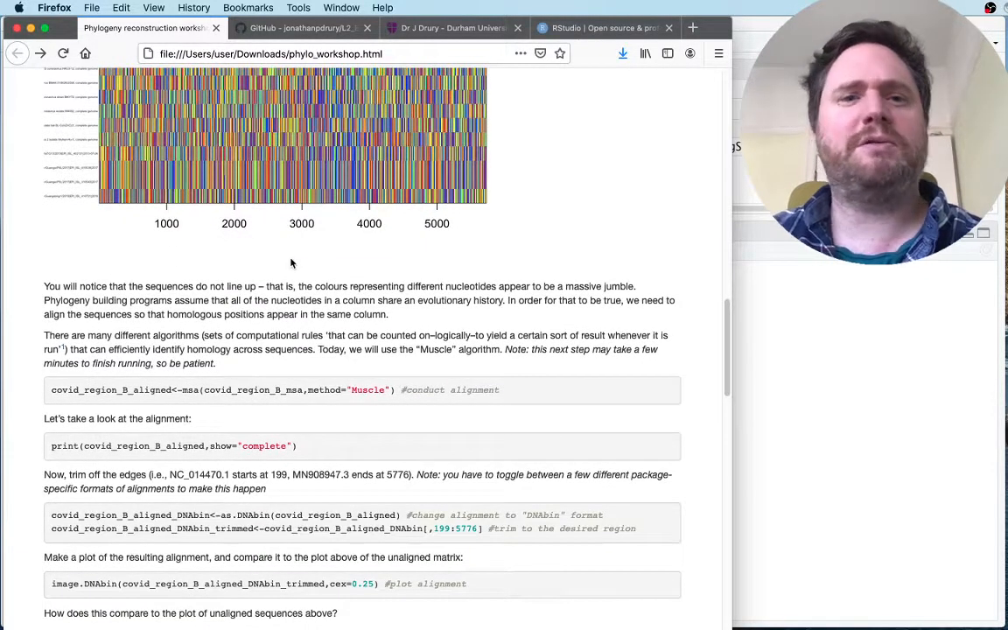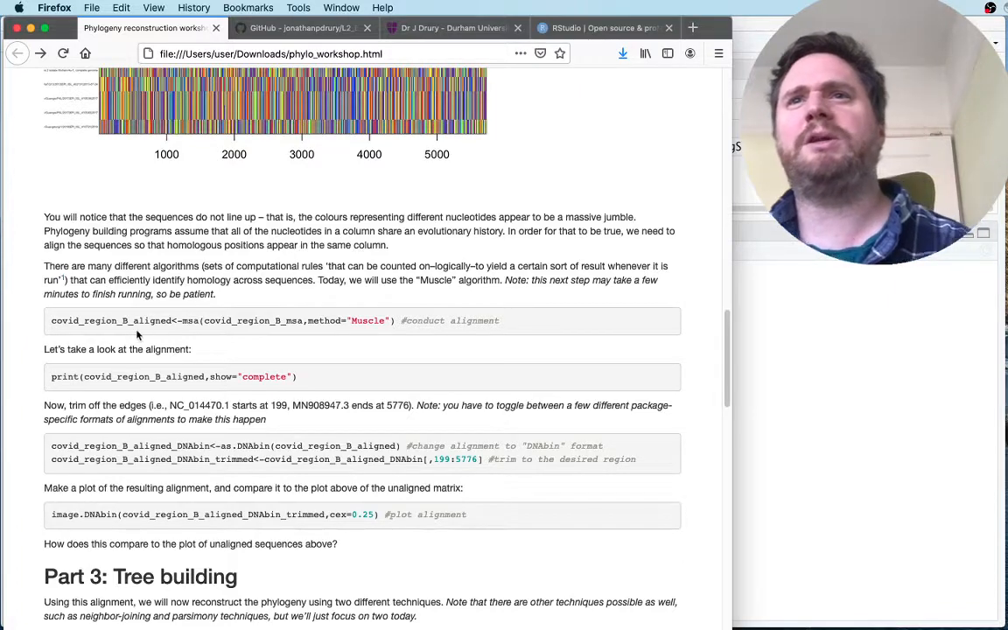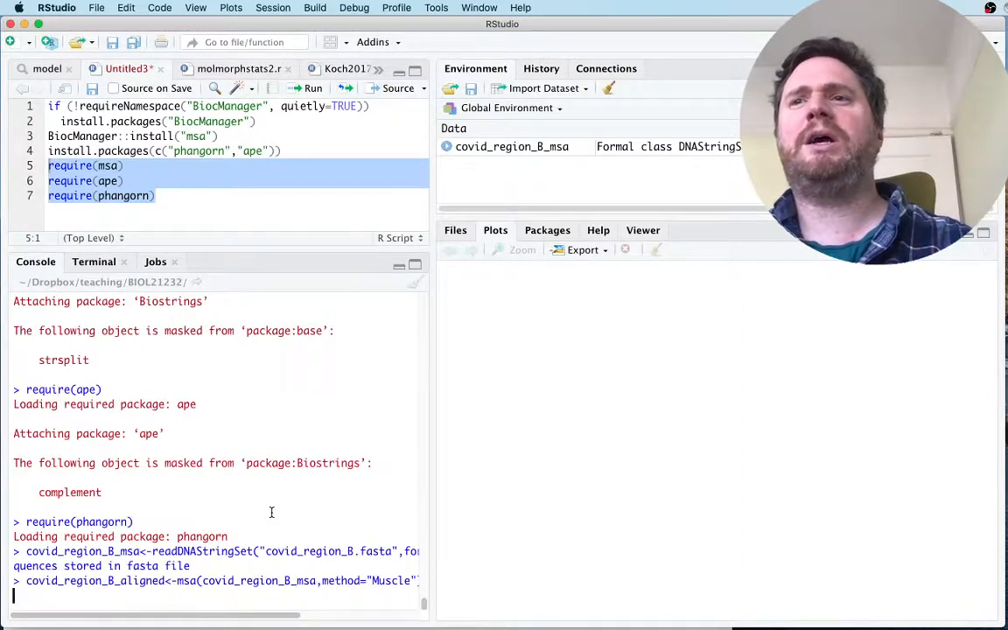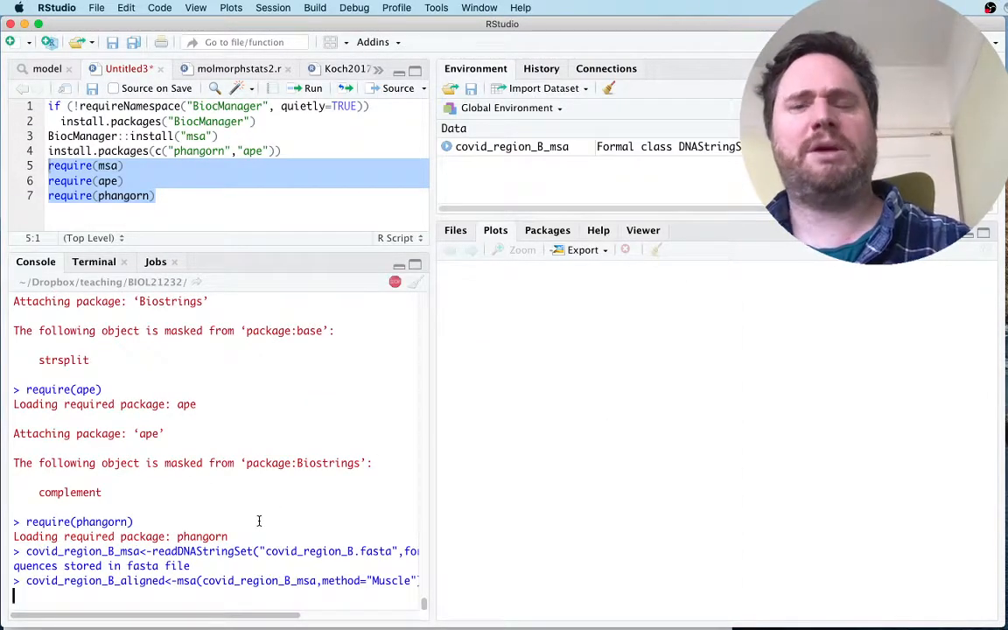So the first thing we need to do is undergo a sequence alignment. And that's what we're going to do here with this particular method, using the MUSCLE method and the MSA package. So we're going to take that and align it. That may take a moment for the computer to figure out how to do that.